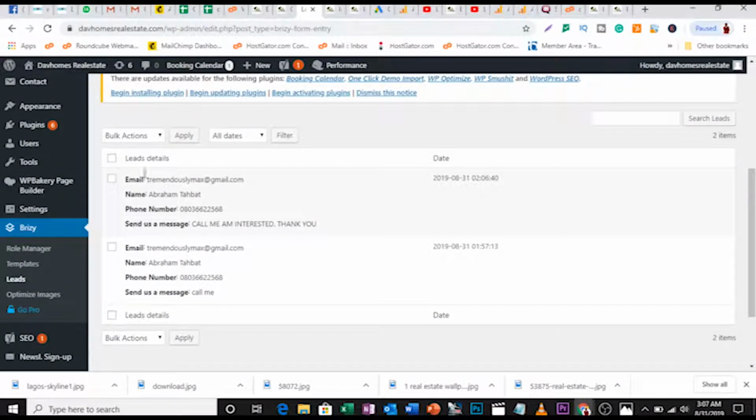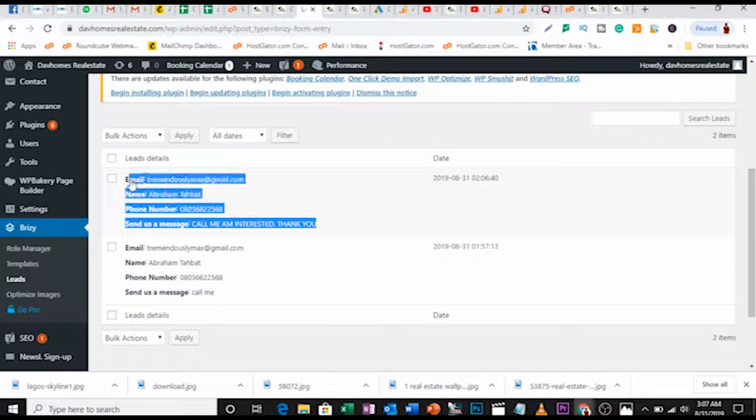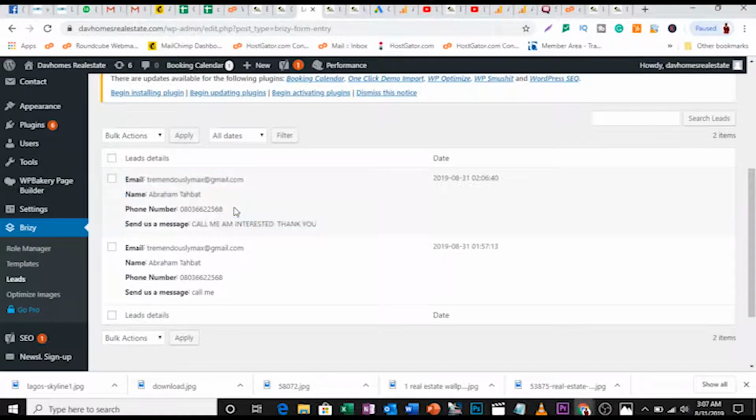I think this is it. The lead is stored. It puts the email of the lead, the phone number, the name of the lead, and the message he sent. Call me, I'm interested. So at this point, if we generate this lead for this client, he can have access to these leads and call them and follow up on the leads to convert them to sales, right? So that's how it works.